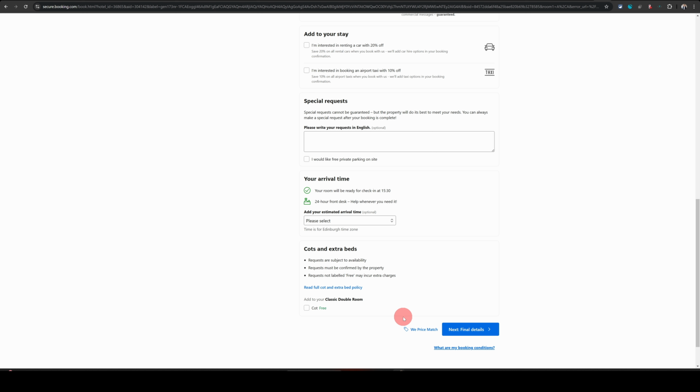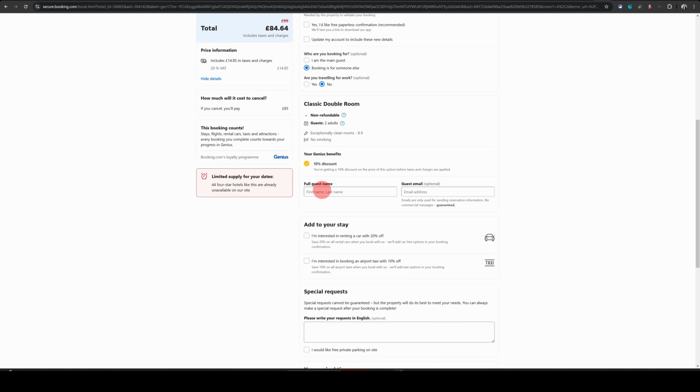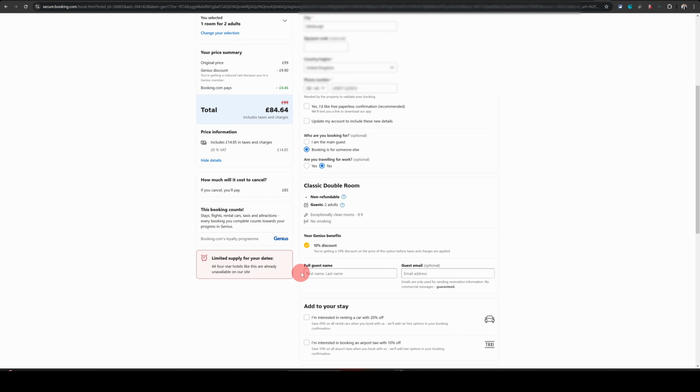Obviously, you will be paying for it, but once the reservation is confirmed, the email address which you enter here will receive a booking confirmation, and the property which you are booking will also receive their name as the guest name. And not only that, they can also take advantage of any other Genius benefits you may have on your account which can be passed on to somebody else.